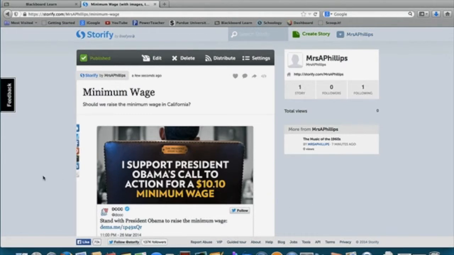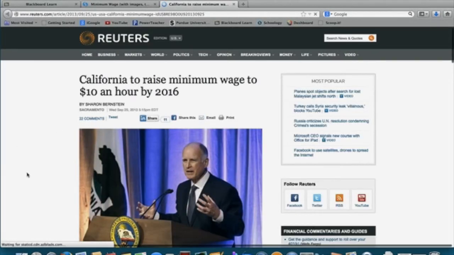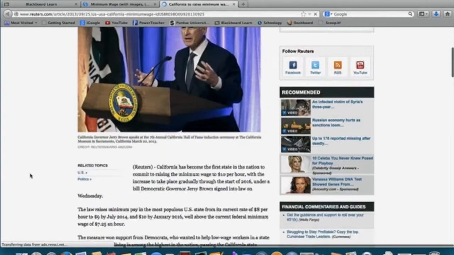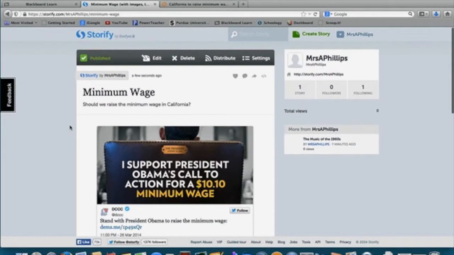From here, you can check out all of your stories. You can click on the links and look at in depth the different sources that you included. And the best part about this is that when you go back to your story, you can always edit it, delete it, or distribute it at a later time.